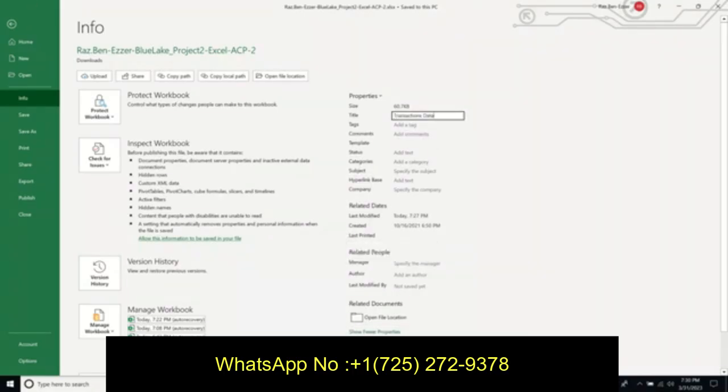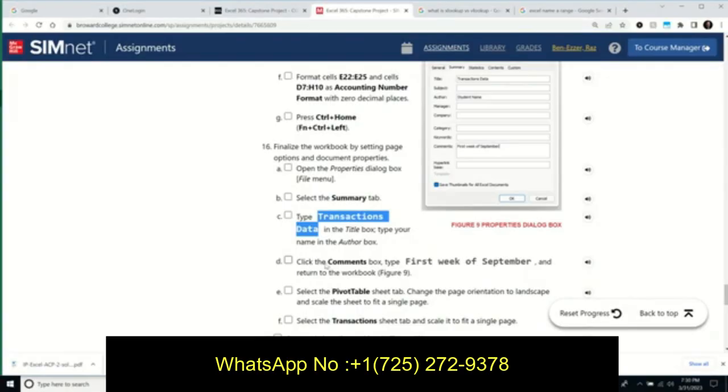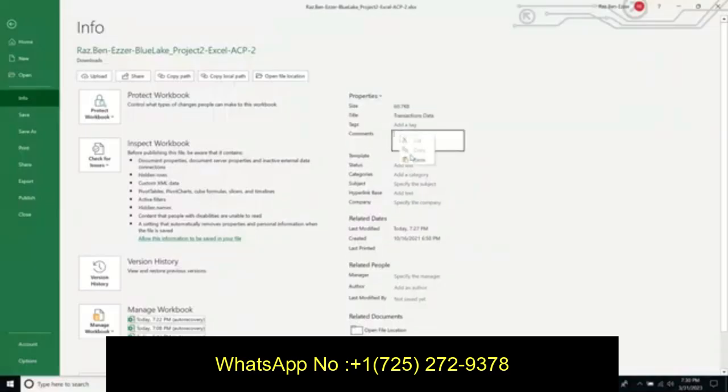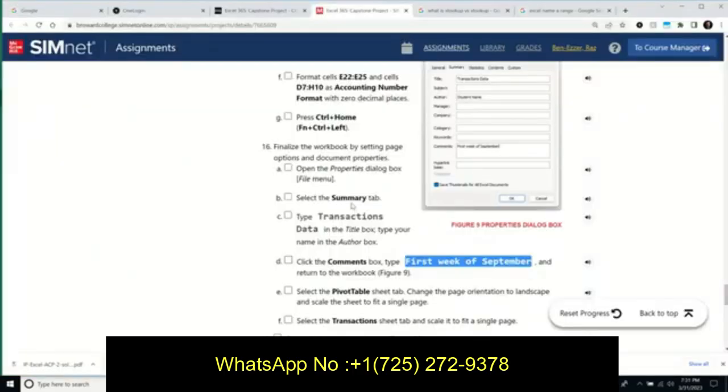What else do they want us to change? The comments box, and they want us to enter first week of September. Where is the comments box? Right here, add comments. First week of September. So we did this, we did this, we did this. We did the comments.